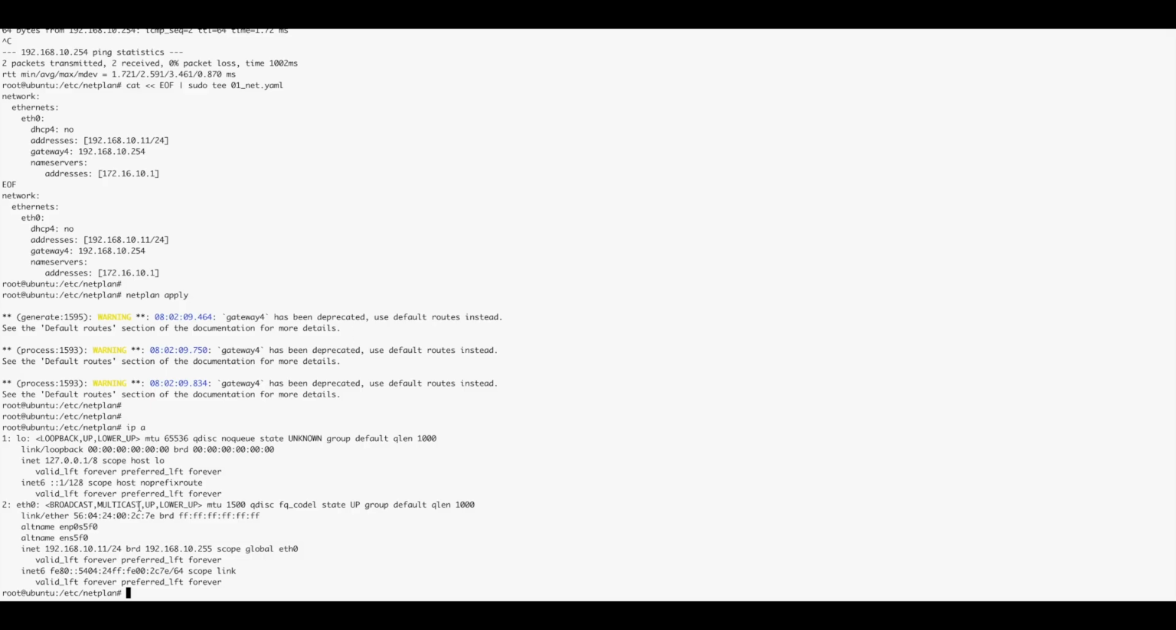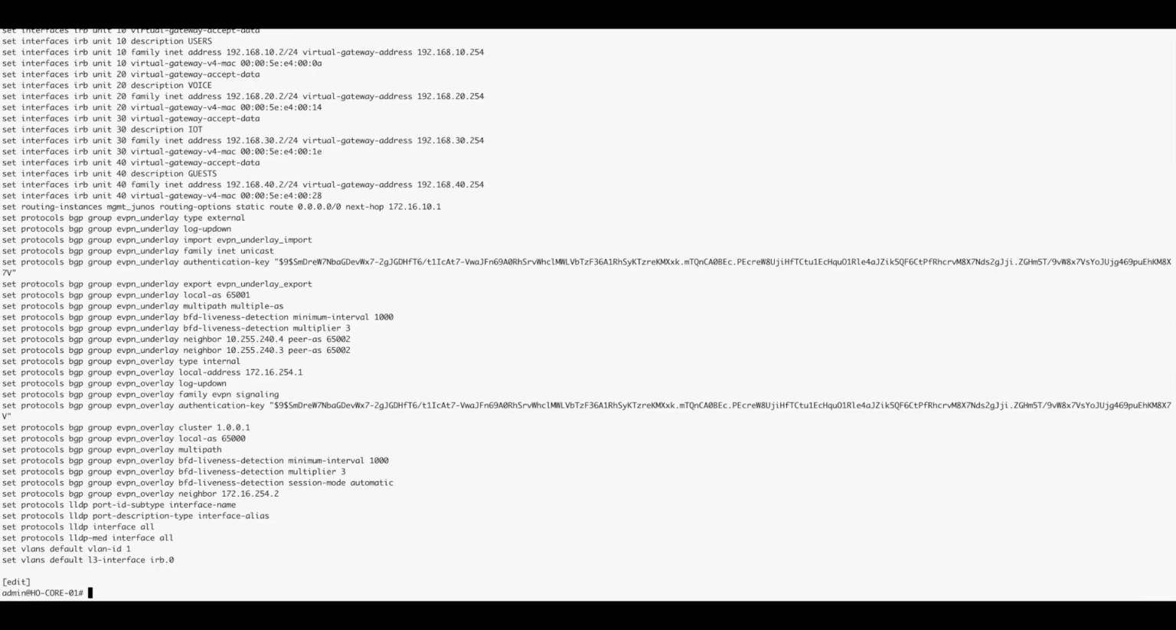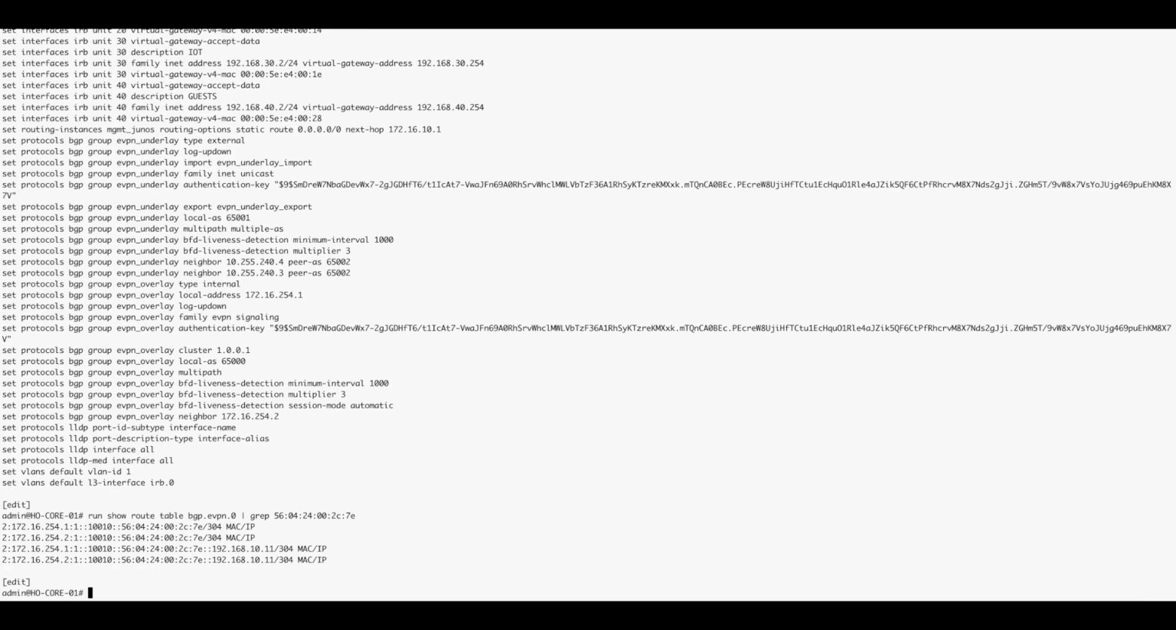Okay, IPA. So my MAC address is 2C7E. Okay, now let's see. Run show route table bgp.evpn.0. Gonna grab it. Let's see. Yep, we have it.